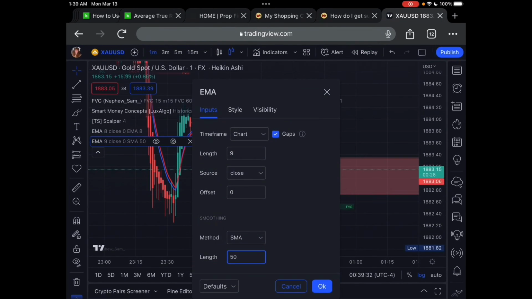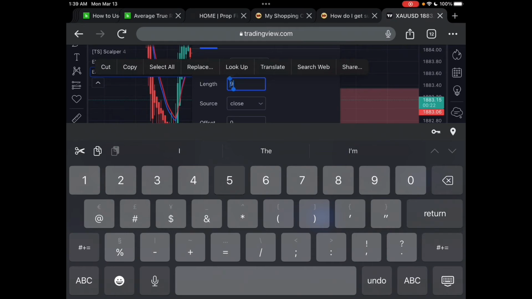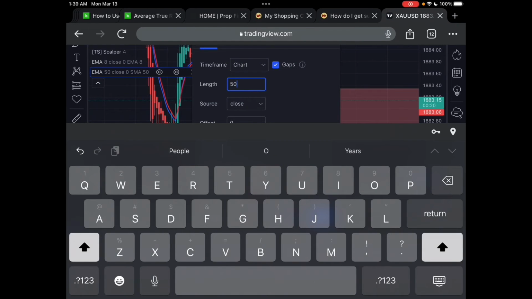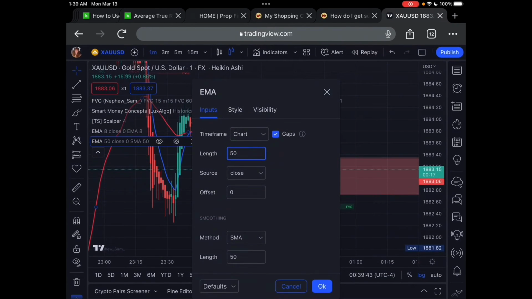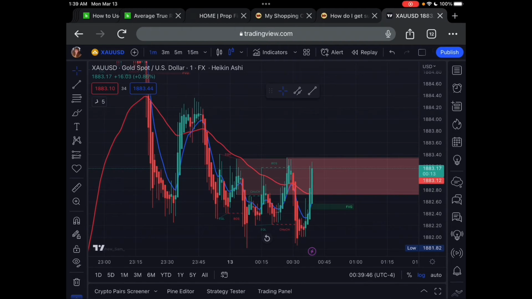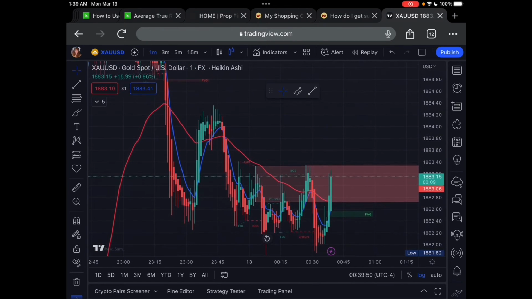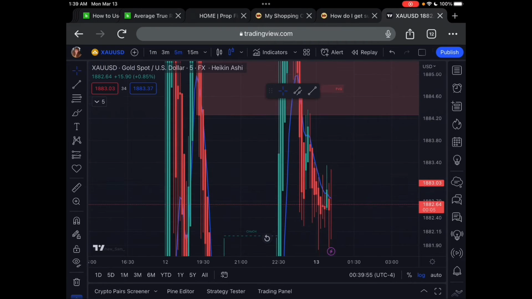And this will show you something interesting. And length here, 50. And okay. There. Now let's have a look. So you've got two EMAs now. Let's put this on the 5-minute chart so we can see what we're doing better. There we go.